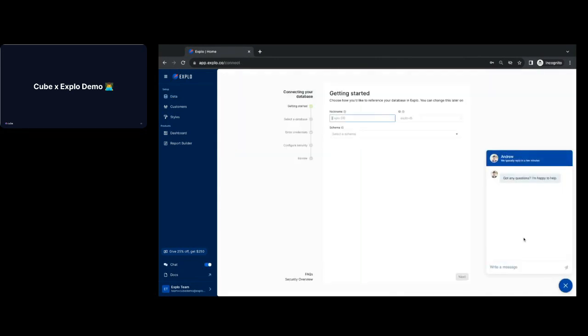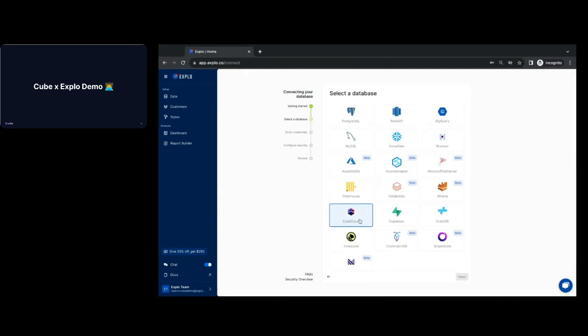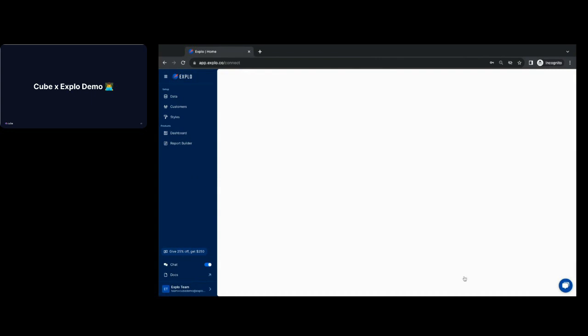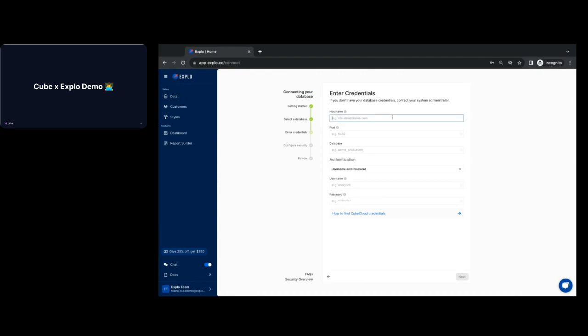What I'll do is give it a quick name. I'll just say demo, and we'll create a Cube schema. We'll select Cube Cloud from our list of database integrations. And then we'll just copy and paste those same credentials that were presented on Tony's side. Give me a second here while I copy these in. Yep, this is copied directly from there. As you can see, it is port 5432 as well, similar to Postgres. And then the username and password.